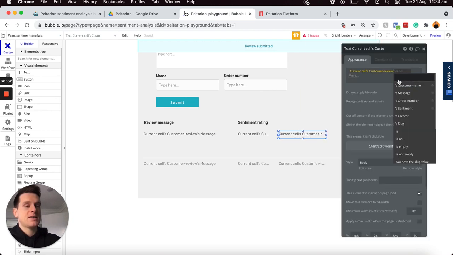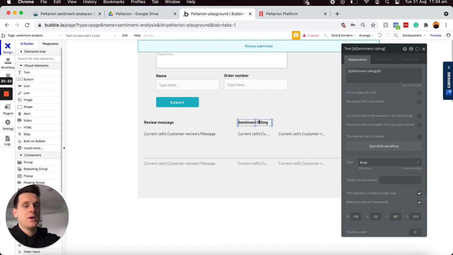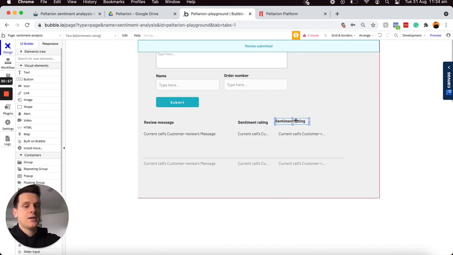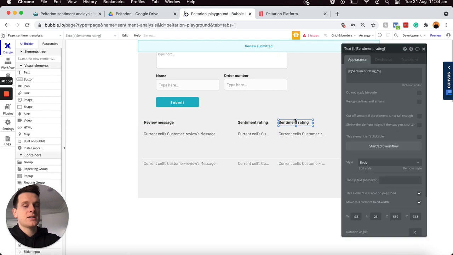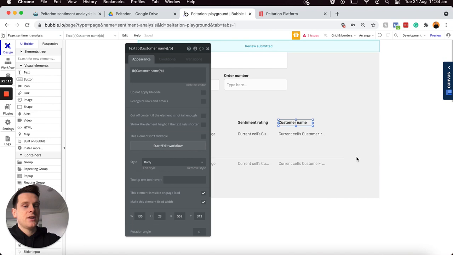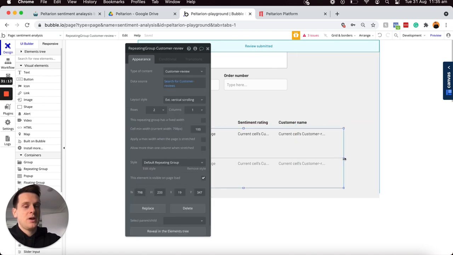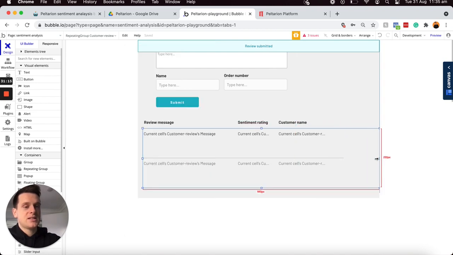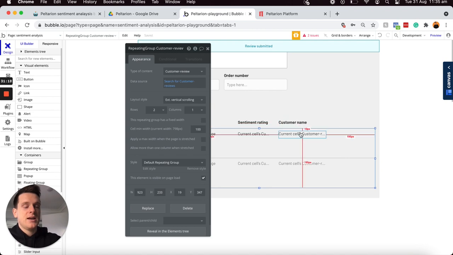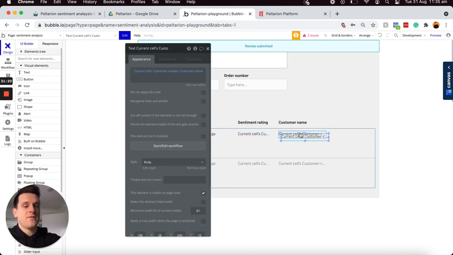And I'm going to update this to be the customer's name. I'll then copy my heading. I'll also drag this across. And I'll be updating this static text to display the customer name. And then finally, the last field I'd like to add within our repeating group here, before I do that, I'm just going to need to expand that outwards, is just the order number for this review.